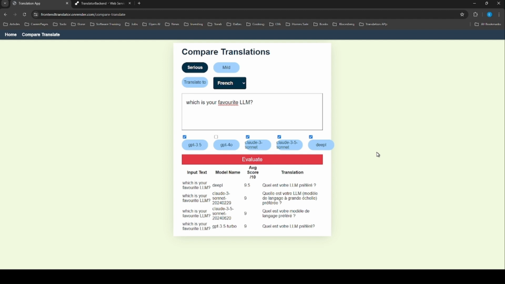So we see in this case that Deepl gets the top score. Quel est votre LLM préféré? But you can see Claude Sonnet and all the rest score 9, so they all score very well. Okay, this is great. So I just want to show you the back end as well.